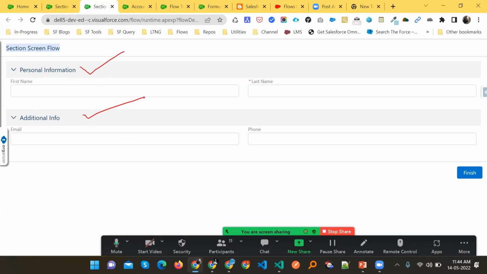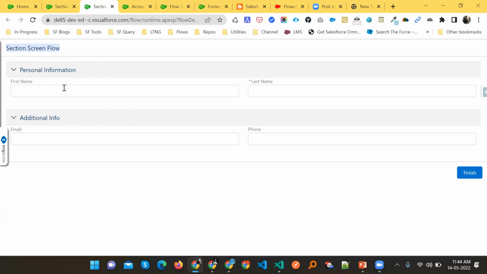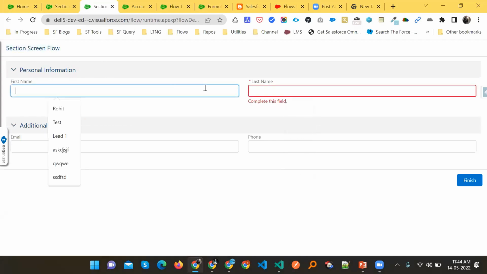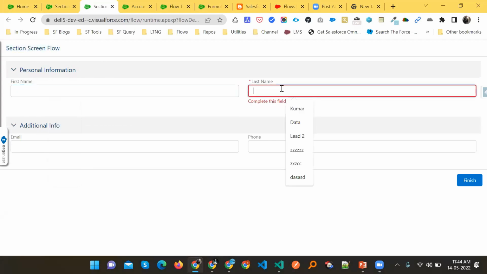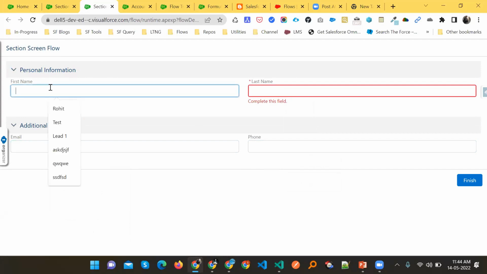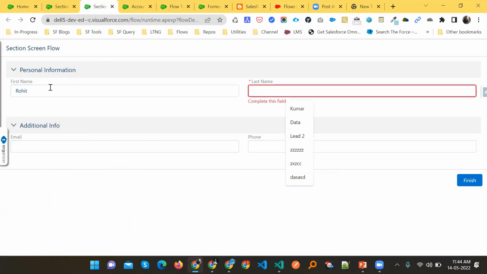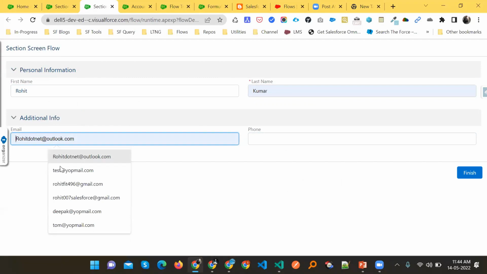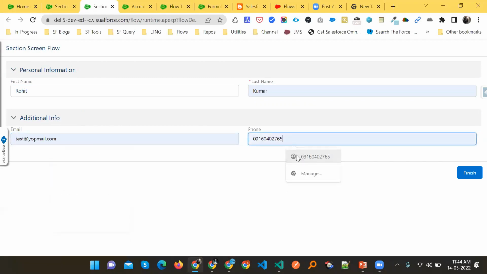Second section is the additional information. Under this section, you can see my fields here: first name, last name, email, and phone number. And it's collapsible. Let's say I want to enter the name Rohit, an email address, and a phone number, and I want to hide this information.